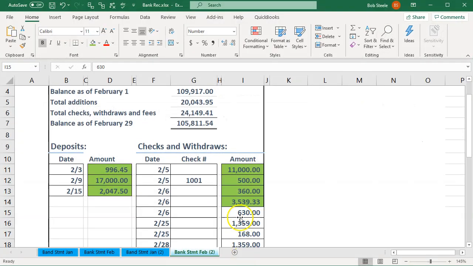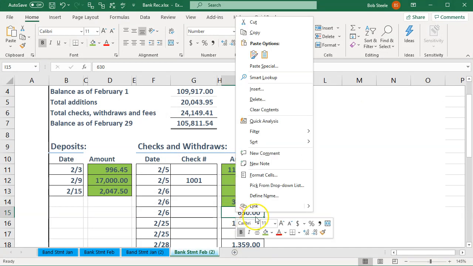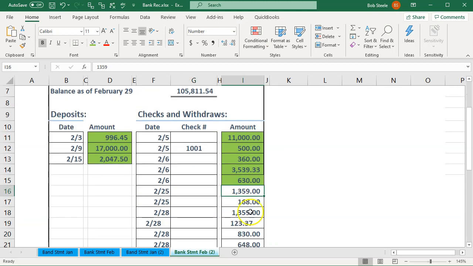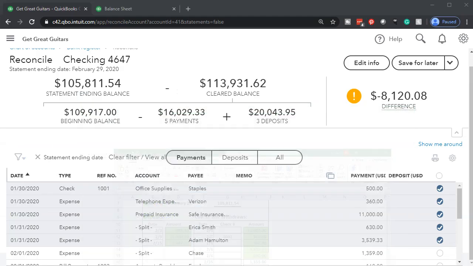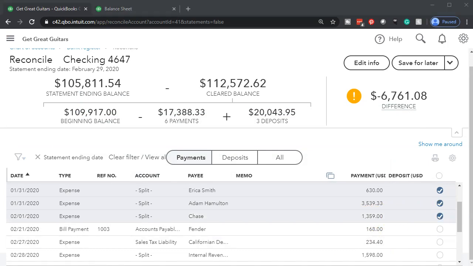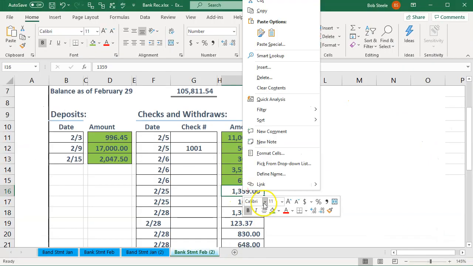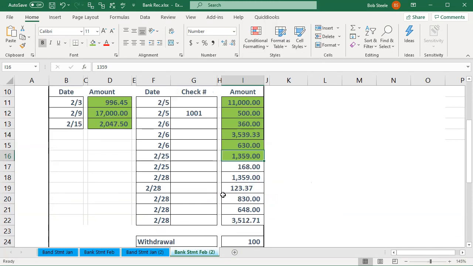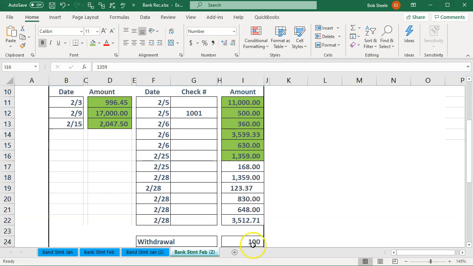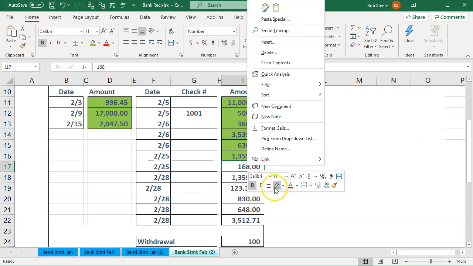And again, if they're electronic transfers, you may have more detail on the bank statement to give you a little bit more verification. If they're checks, then of course you have the check number. Then we have the 1359. So the 1359, here's the 1359. Going to go back over here and green that one off. Then we have the 168. So the 168, here's the 168. That looks good. Going to go back over and make that one green.